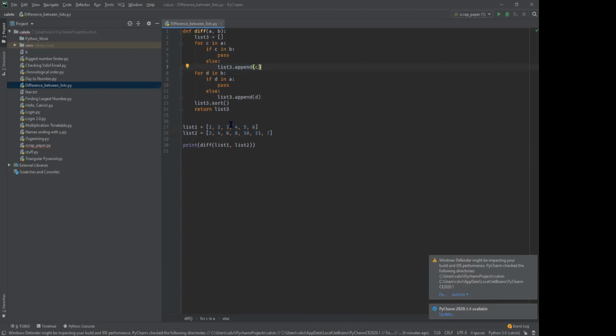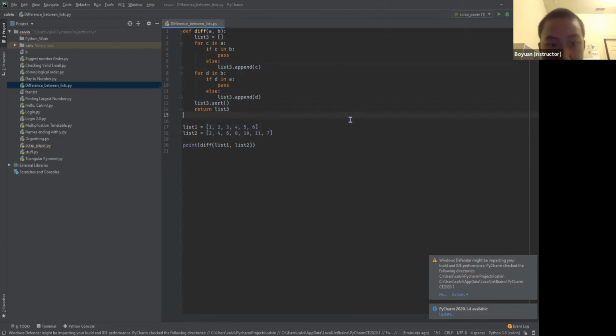And then for D, it's basically the same thing, but you go from list 2 and check against list 1. And all I have to do is list 3, and then you sort it, and then you just return list 3. So that's my code. All right, great. That's a great code. And after explaining, I think it's going to work. I'm going to expect it's going to work.